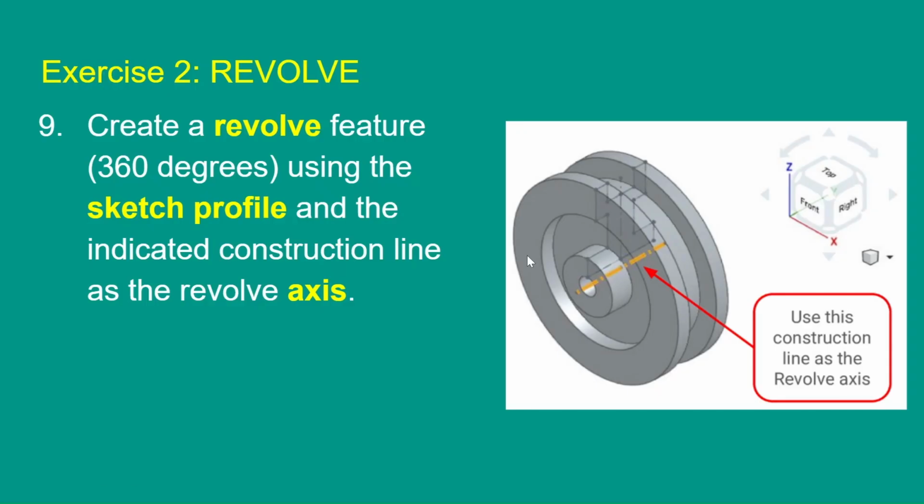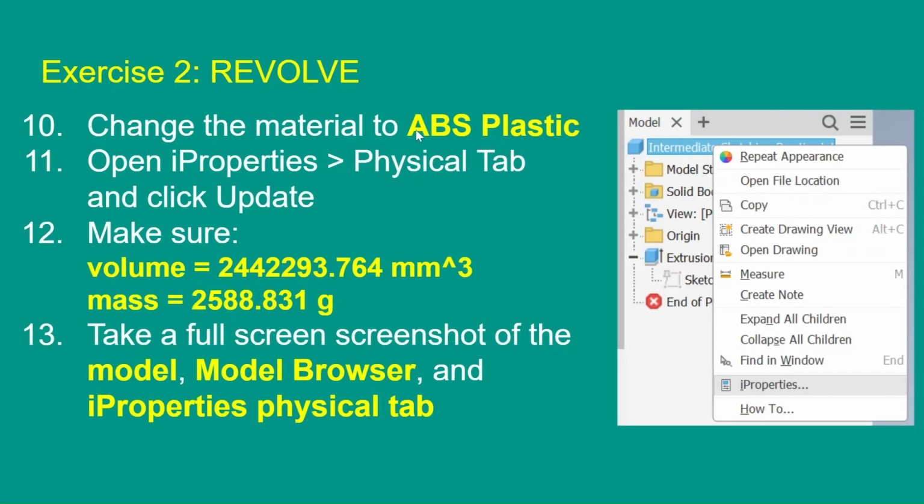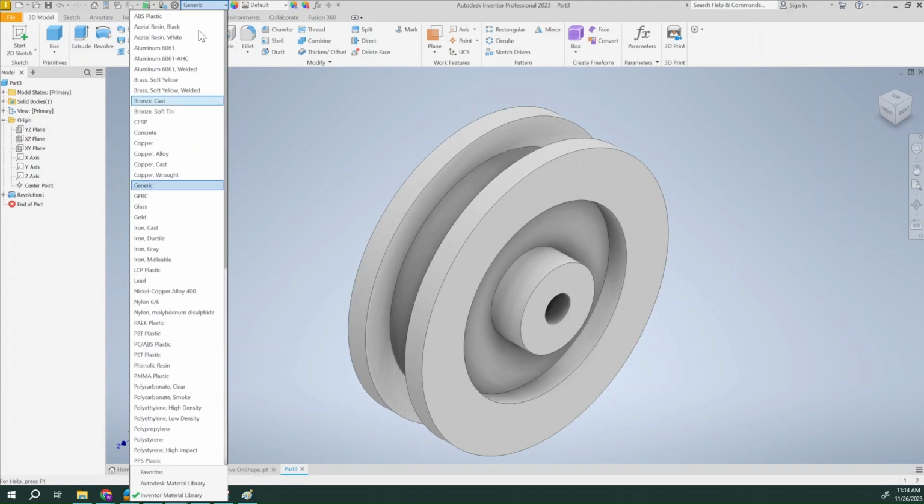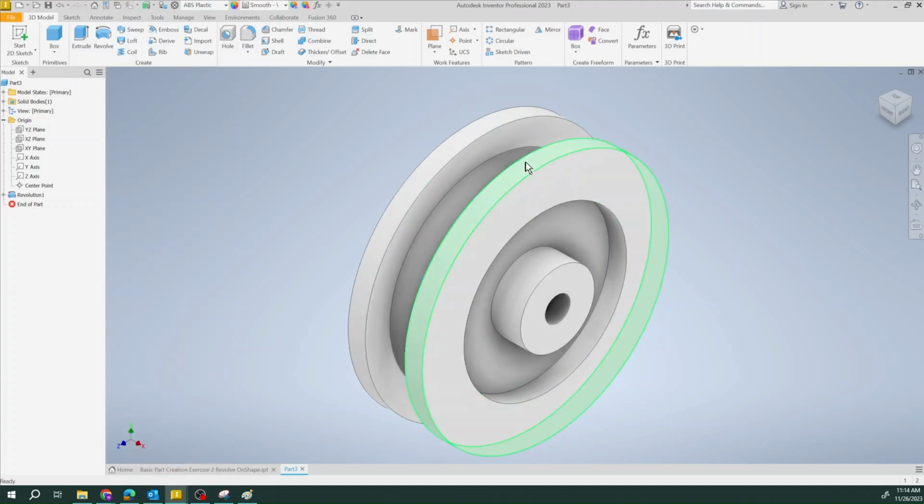Now I go back over to my instructions, and it says I need to change the material to ABS plastic. Then I have to do the whole iProperties. So I go over here to my generic up top, and I click this drop down, and I go to the very, very top. It's the first one, ABS plastic. You see it turns a light gray color. And now I can go to my iProperties.